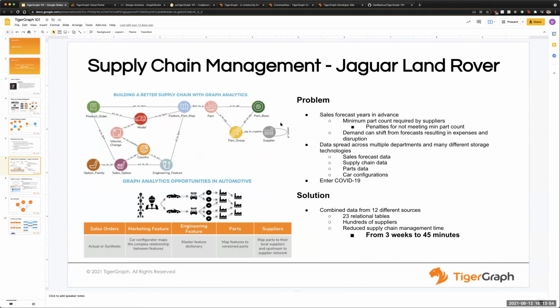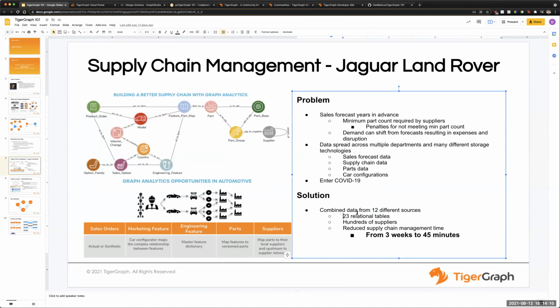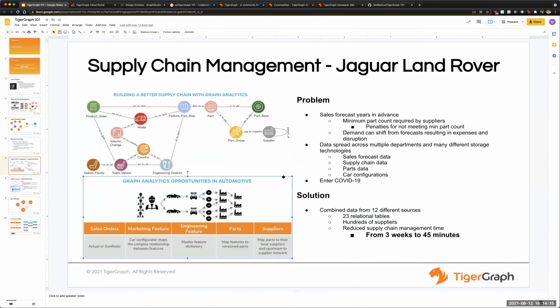So Jaguar Land Rover was one of our customers who used TigerGraph to take this graph approach for their sales forecasting and for their supply chain management. And we were able to build out a graph for them that took in 12 different data sources with 23 total tables, and turned a process that normally took them 3 weeks into a 45-minute job. It's not necessarily TigerGraph specifically, but it's just the power of graph, of being able to take everything and put it all in one spot in a way where it still makes sense and carries that individual aspect to it while still being able to query it together.